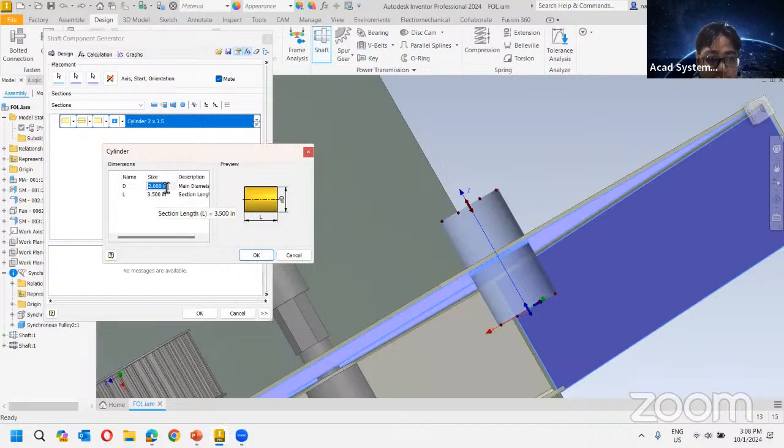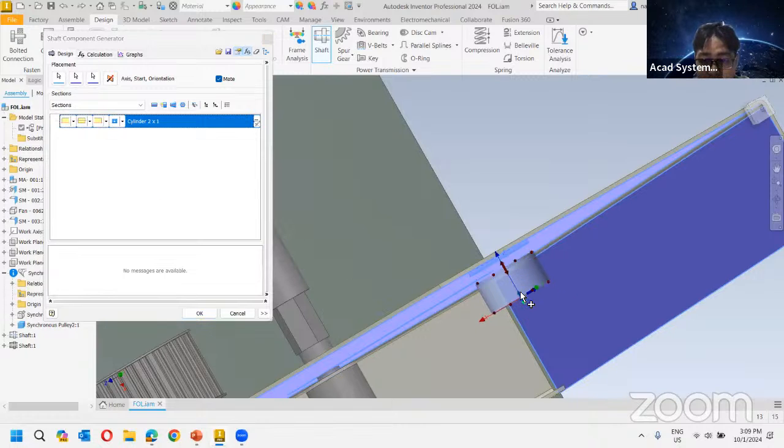Right, so maybe the diameter should be okay already. Maybe I want to reduce the length, let's say around 1. Okay, so 1 is sufficient. And let me just put it somewhere at the center.